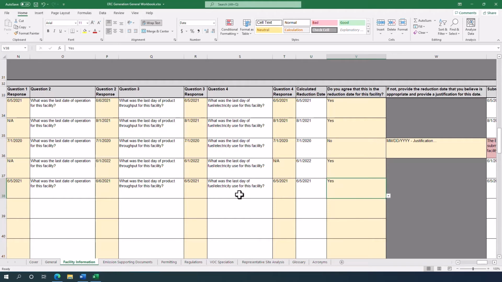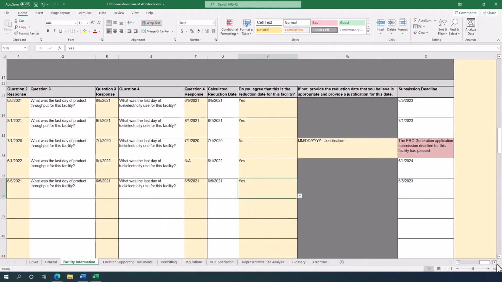Let's look at how the calculated reduction date changes based on if the project qualifies for the 72-month oil and gas incentive. The final column in this table, column X, will calculate the last date the ERC application can be submitted to the TCEQ based on the calculated reduction date. If the submission deadline has passed, a message will display denoting this. In our current example, the site does not qualify for the incentive, so the reduction date and submission deadlines are dependent upon the responses to the questions in the table.